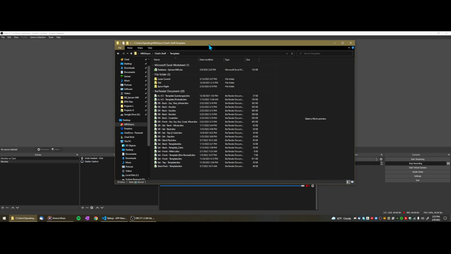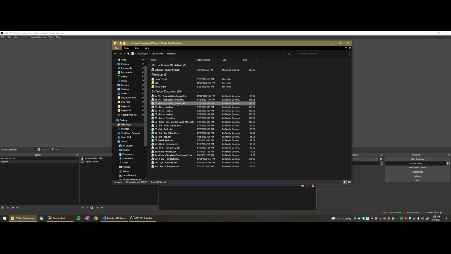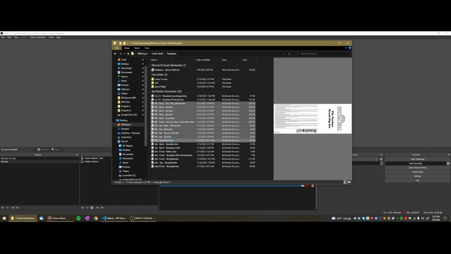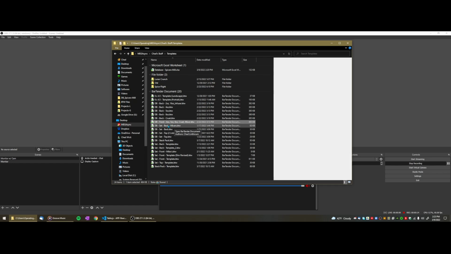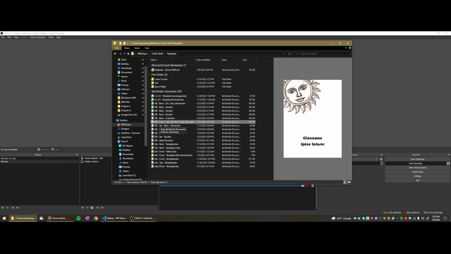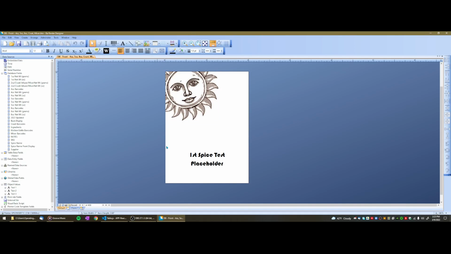Alright, so here are all of these ones that say DB. These are my database templates. So for instance, database front. The fronts are the same for 4 ounce, 5 ounce, 8 ounce, cruet, and mixers. So if I open this, here's my template.